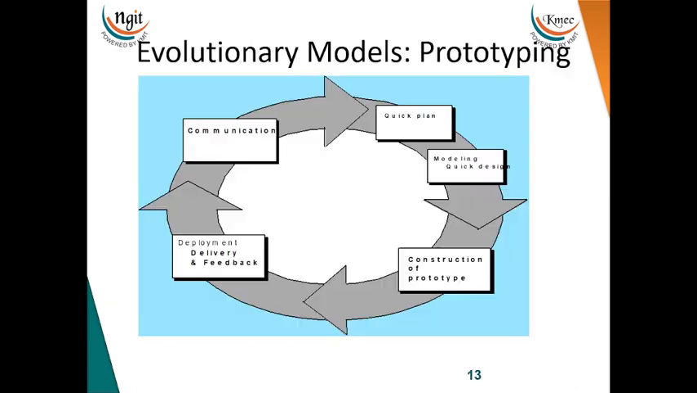The next one is the evolutionary model, or we call it prototyping. The phases are communication, quick plan, then modeling, then construction and deployment. What do you mean by prototyping? Develop one, go back to the customer, and get feedback. First go to the customer, take the requirement, come back, and develop a cycle. Then go back to the customer, show the prototype, and modify if there is any modification. This is what we have to do.